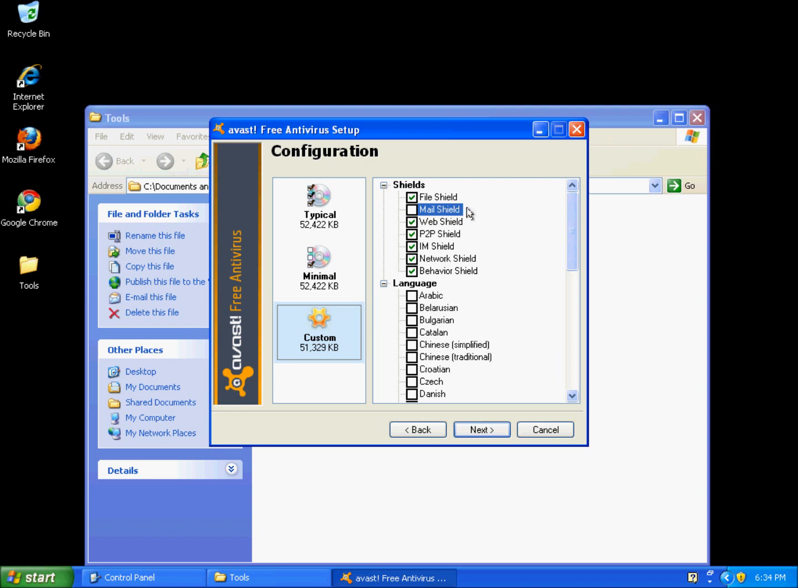But if you have Thunderbird or a mail client like that, then you may want to leave the mail shield enabled. The web shield is good as far as I'm concerned. The file shield is good because you want to make sure whatever files you open are going to be scanned. Now the other part about this too is that it's a double-edged sword. All these different processes that you have running are going to run in the background, whichever ones you leave checked on this portion here.